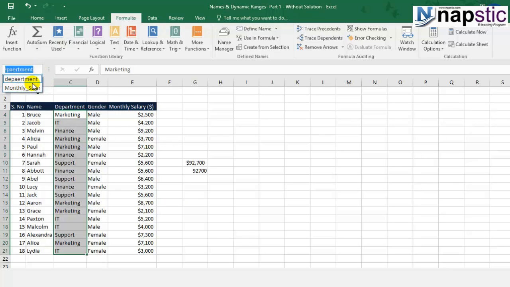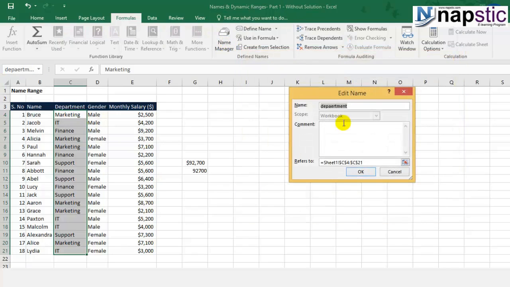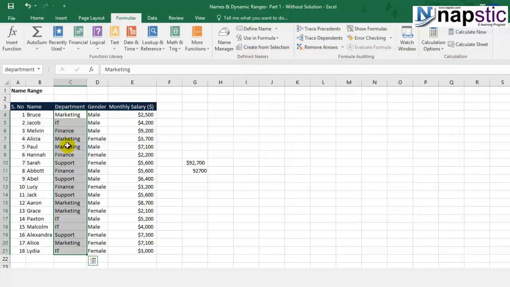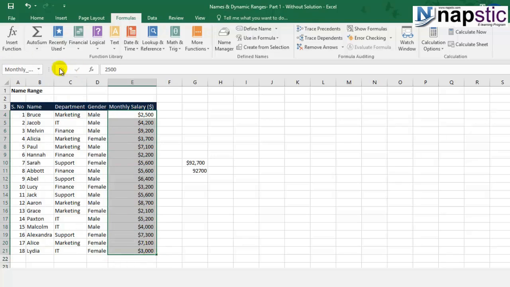I have misspelled it. If you want to change it, you can go to the Name Manager, and over here you can click on Edit. Let's just do a bit of change over here and click on OK. Close. Okay, so now if you select this range, you will find that this department is available. One thing that you need to remember is that you cannot provide any space while you're writing the name. Even if you're writing this, if we wrote monthly space salary, it would not accept it. Okay, so no space. You can use underscore if you want to, but not space.